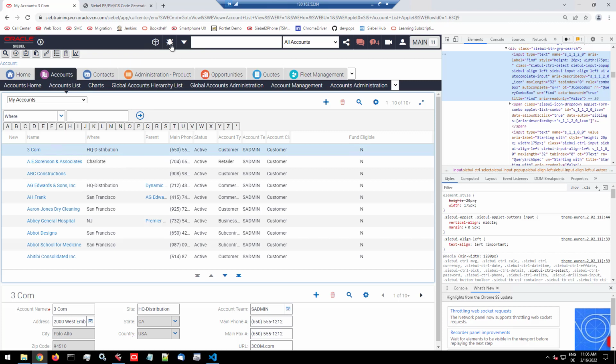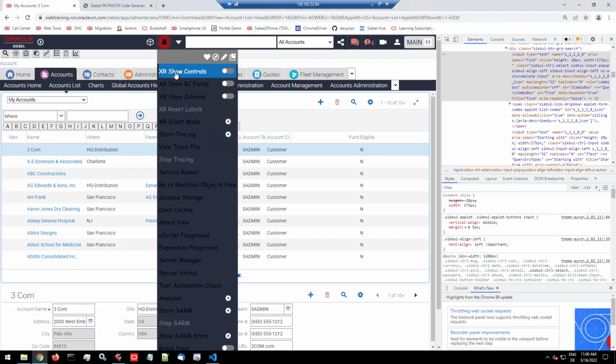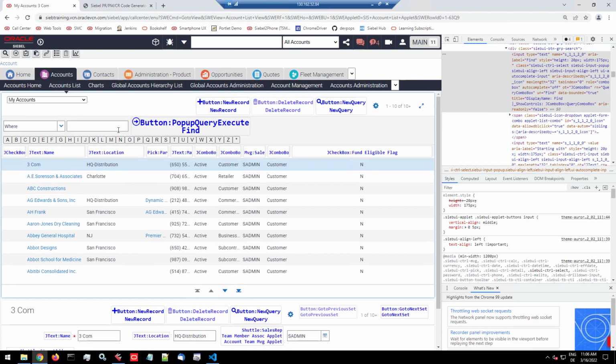And I have devpops, so I can run the show controls, X-ray, and I get, well, there's no label, but if I hover over, I see it's the control called query combo box. And the input box next to it is called query srch spec, query search spec. And the button is called pop-up query execute, and executes the find method, which is important to know. So we need to work with all these three controls.